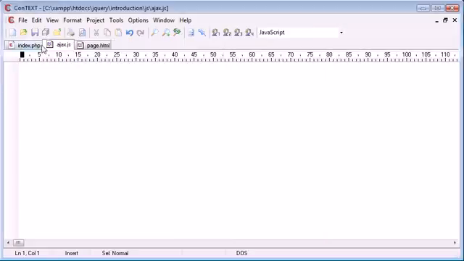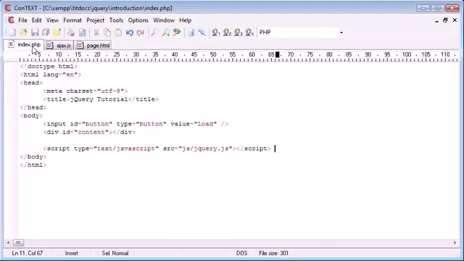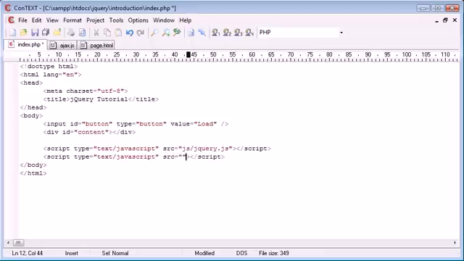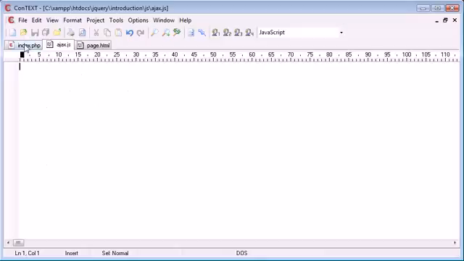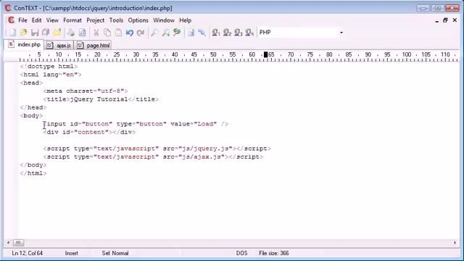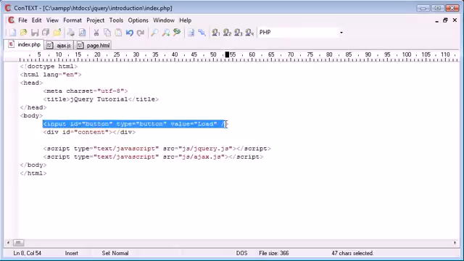Okay, so now that I've done that, I need to include ajax.js on my index.php page. So I'm going to create another script tag that's going to handle the include of this file. So we've got type is text/JavaScript, and the file we need to include is js/ajax.js.